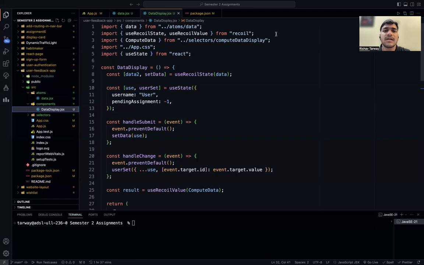So it is importing the data for which we created the variable using the atom function. Then the useRecoilState and useRecoilValue. In order to use the atoms from the Recoil state, you have to use useRecoilState. As you use the useState hook, you simply have to use useRecoilState in order to use that atom. And simply for the selector, you have to use useRecoilValue.